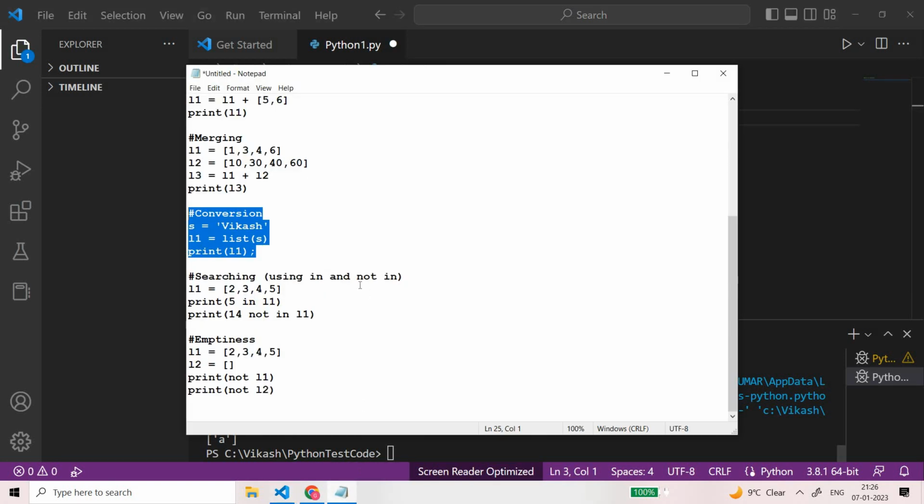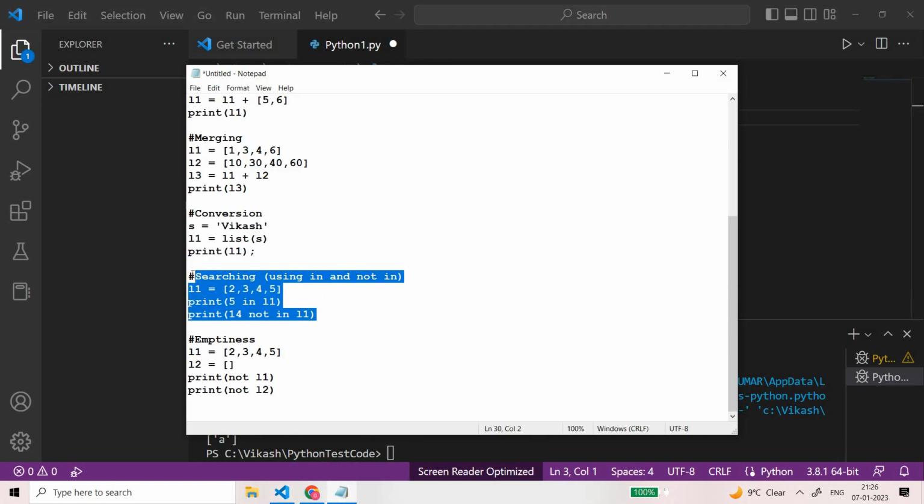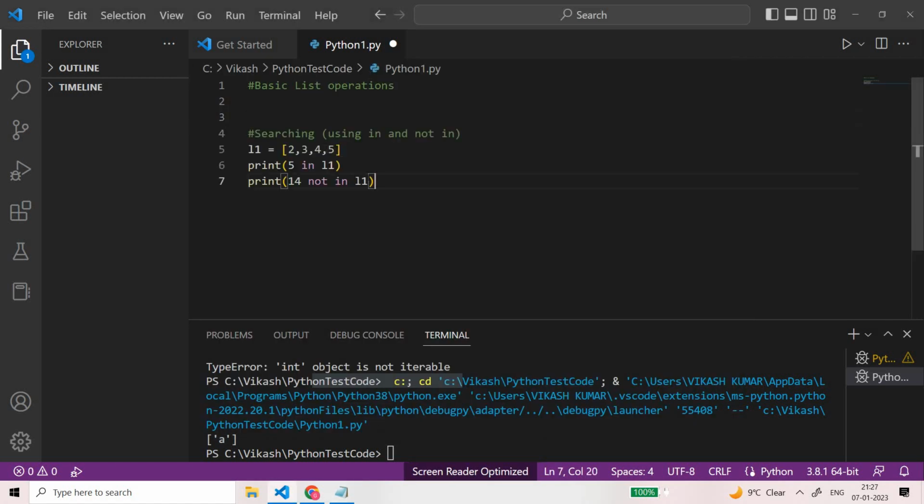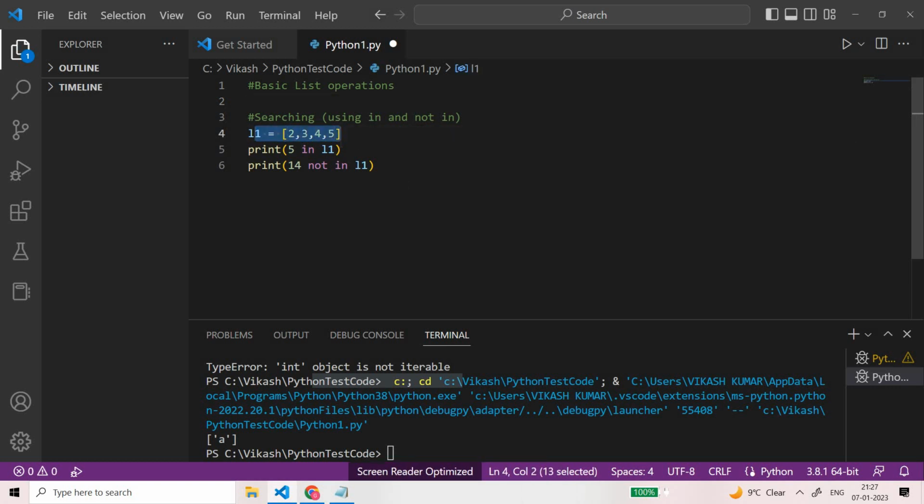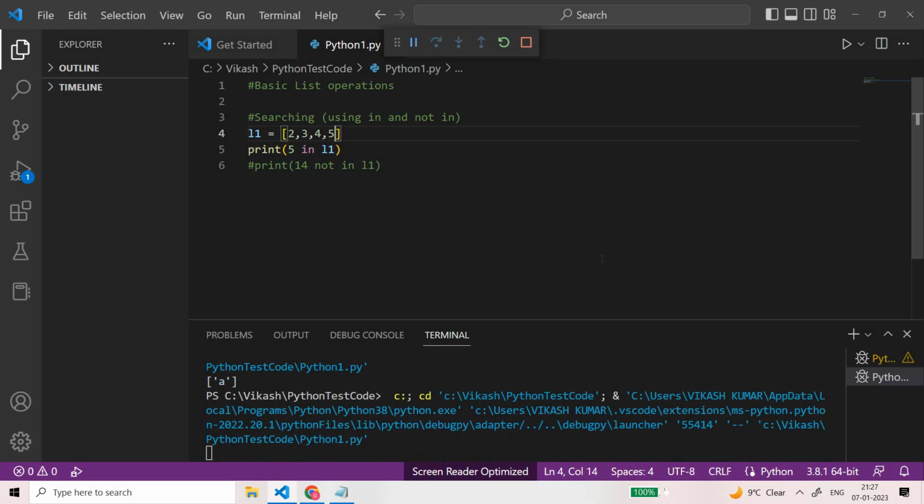Now let us see how we can search within a list, if we want to search for something. Suppose this is a list L1, which contains 2, 3, 4 and 5, and we want to check whether 5 is in the list L1 or not. Since 5 is in this list, 5 in L1 will return true, because 5 is an element in L1.